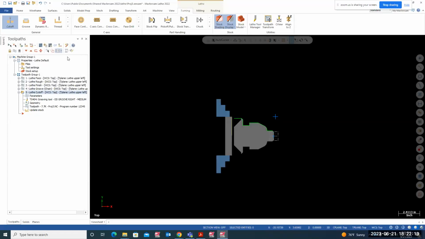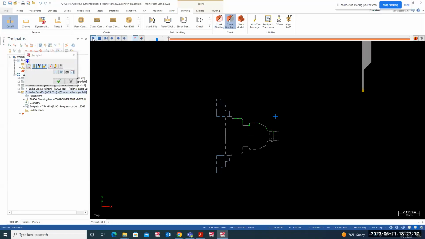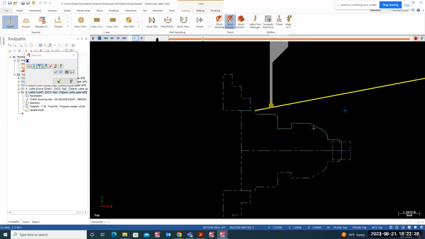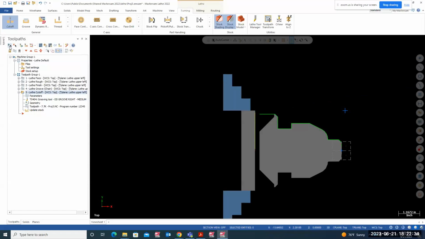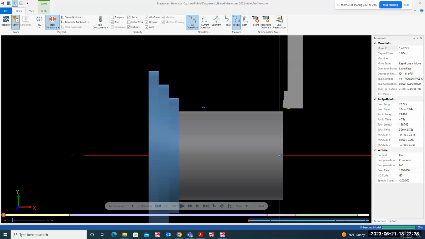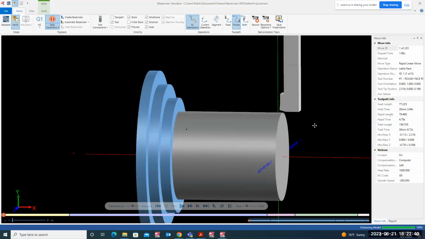Yes, we can just go ahead and backplot it. Look at this. That should be good now. Okay, this is long enough. Now it's not going to hit over here. That's good. Perfect. So now if I'm going to run all my tools, I can go play.